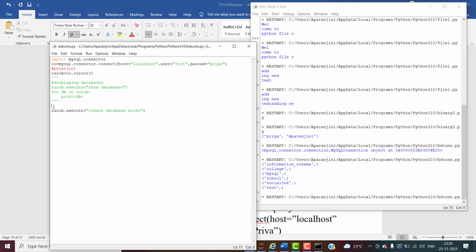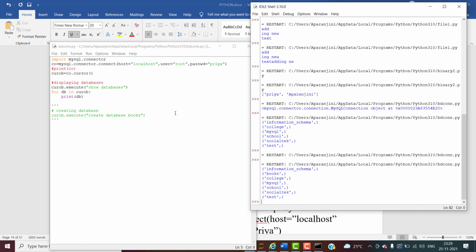So let me write here creating database. Okay, now here I'm going to comment this. I'm going to uncomment the previous one to check whether the books database has been created or not. So let me now see here, books has been displayed here. That means my database has been created.